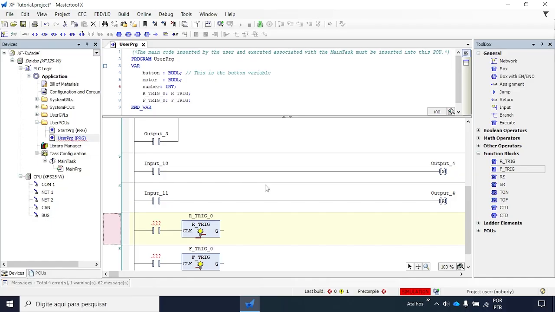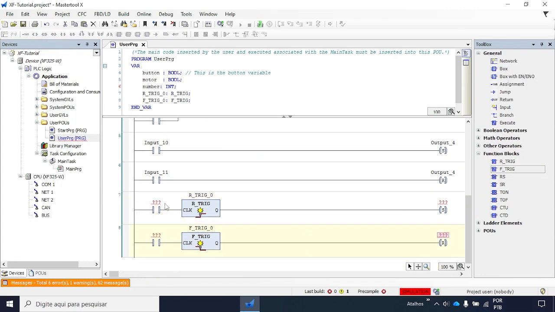But since we are using timing function blocks to demonstrate it clearly, I'll use a set coil and a reset coil. Now, let's assign our variables. For this contact, I'll use input 12, and for this one, input 13. And for both of these coils, I'll use output 5.